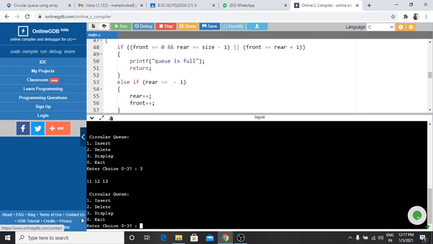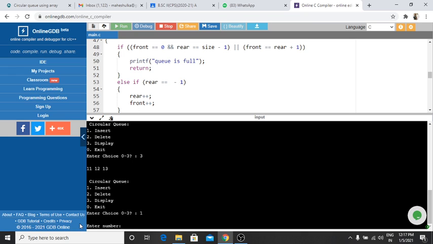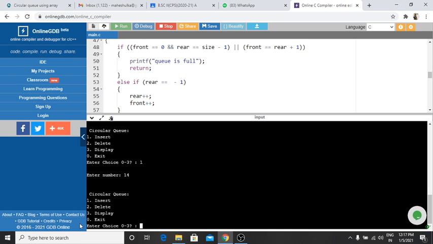Again if I want to insert an element into the circular queue, I enter the choice 1, then it will ask me to enter the number. Suppose I enter the number 14. Again I enter the choice 1 and insert the element 15. Now we see the message displaying the elements in the circular queue: 11, 12, 13, 14 and 15.